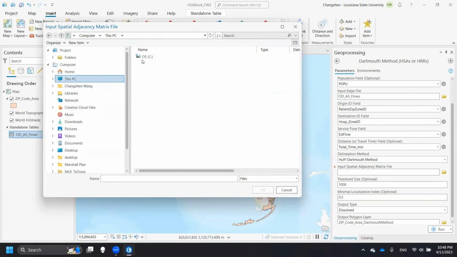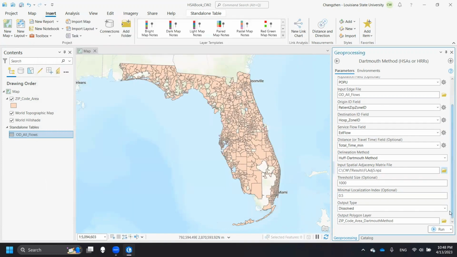Okay. So I can go, there is a result. Okay, this is what I created. .mbz file. This is a very efficient file format to deal with a larger matrix. Threshold size we can set 100, and the minimum localization index we can set 0. We can set 0, okay, or 0.5. Both are fine. So output type we can have the dissolved one, which means our final result will be HSA.